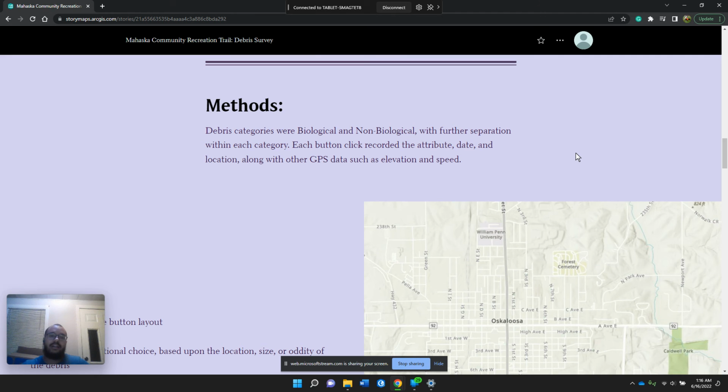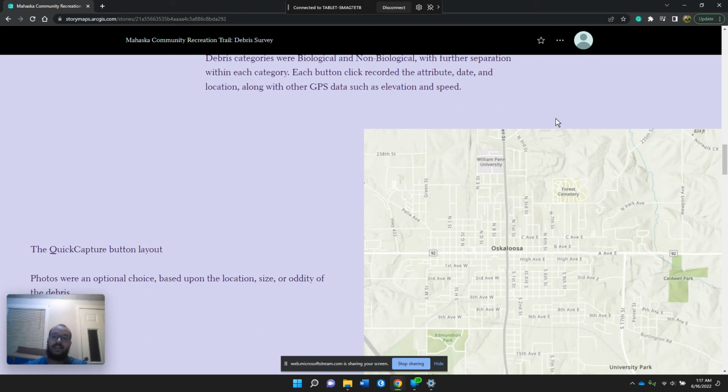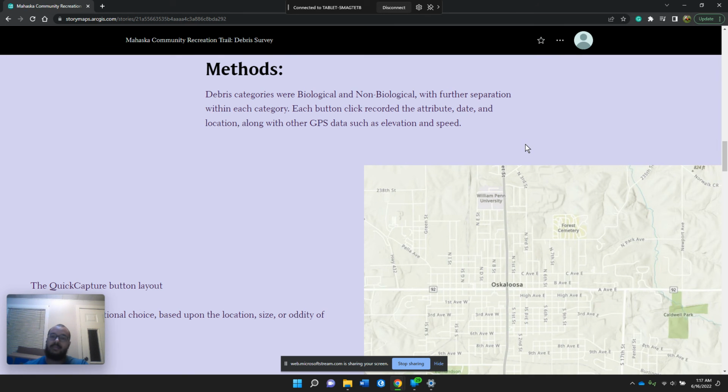So moving on from that, my method was basically I used ArcGIS QuickCapture and created the layout in there. Then for actual data collection, I rented a Bird scooter through their app and used that for most of my data collection, just to speed it up a bit because it was almost 14 miles. I knew I couldn't do that just by walking it. That would take a pretty long time for one person to do, and I was the only one doing this project. So my two main layers were biological and non-biological.